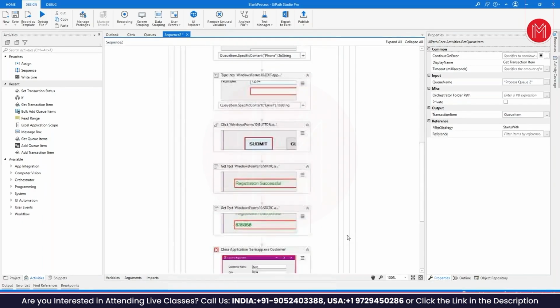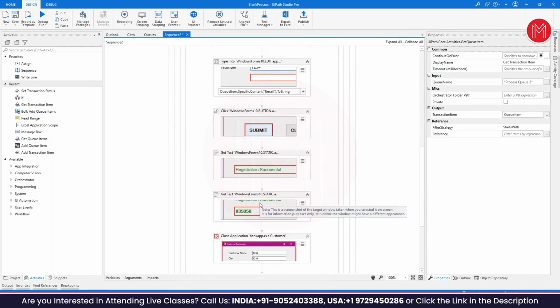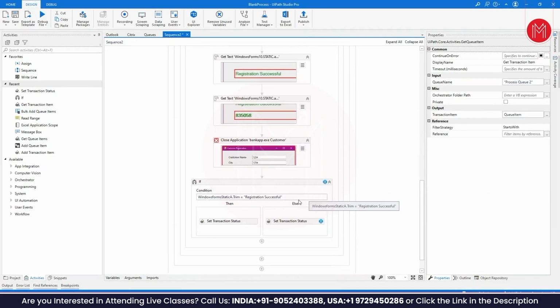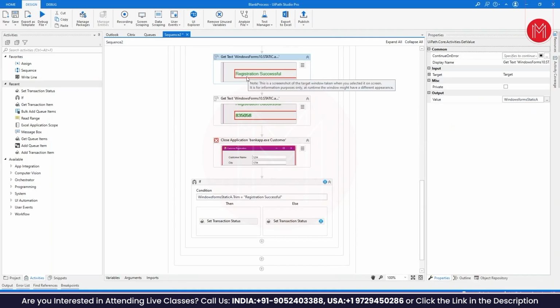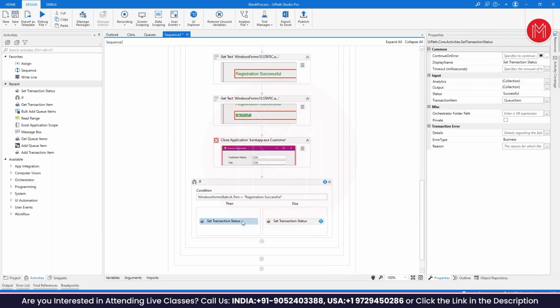Clicking on the submit button, extracting the data of both these text boxes, both these labels, and closing the application. At the end, I'm using a condition here. I'm checking if this particular text box, trimmed to remove all the spaces, since I have lots of space here, is equal to "registration successful". If it is equal, it means my transaction status should be success, so I'm setting the transaction status to successful.